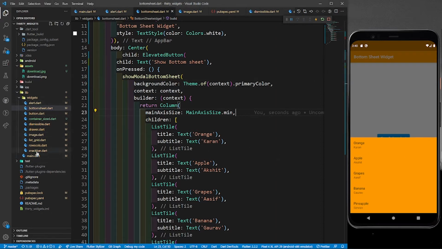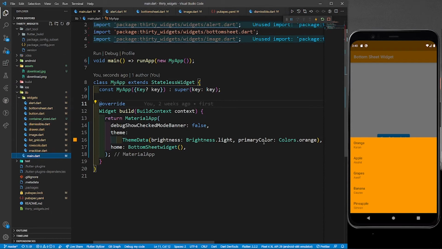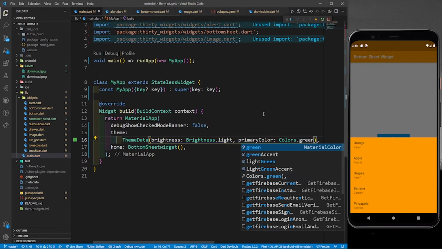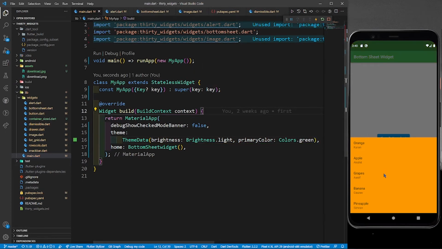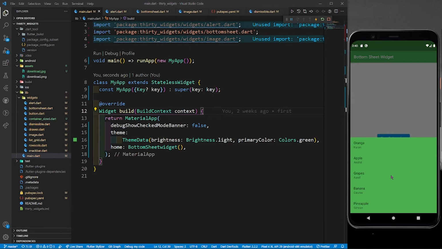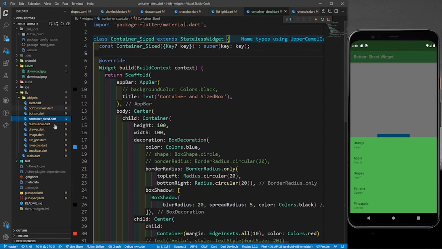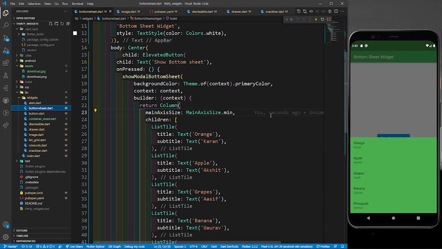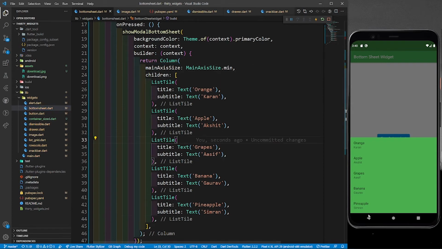Now if I go to my main dart and change its theme color to, let's say, green, and if I save it and click on this button, now this will be of green color. So this is the meaning of this theme dot of context dot primary color. It will be of the primary color only, right?